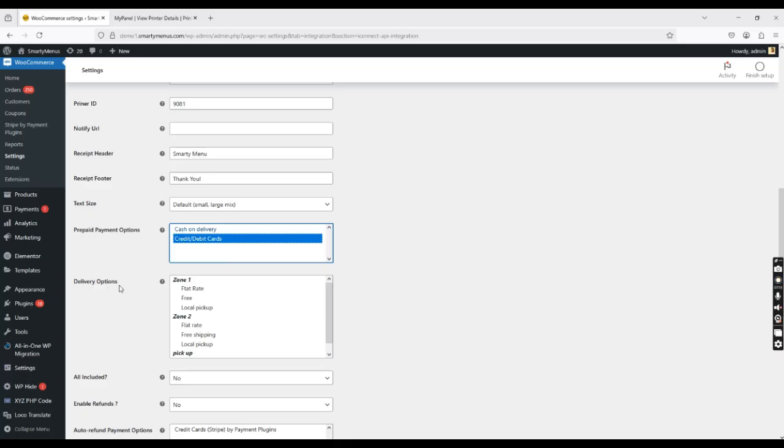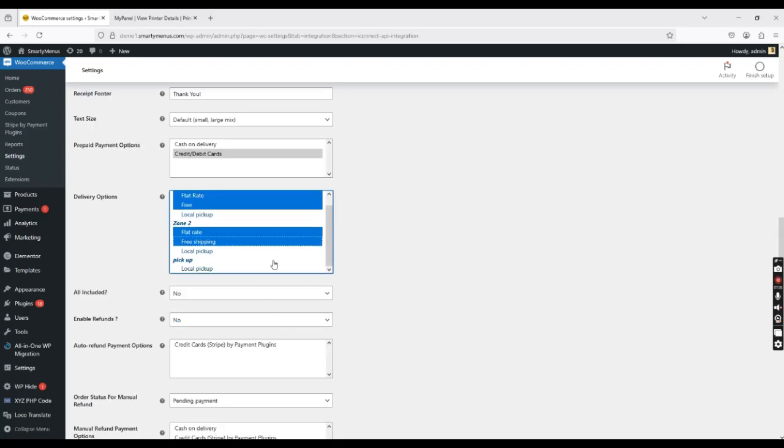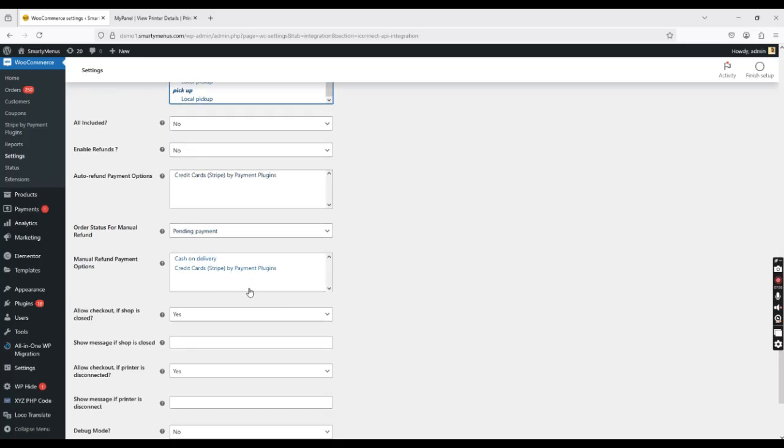Next, set the delivery options. Only select actual delivery methods. Do not select pickup here, or your pickup orders will be marked incorrectly as delivery. Once everything is filled in, click Save Changes.